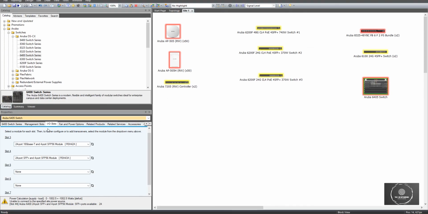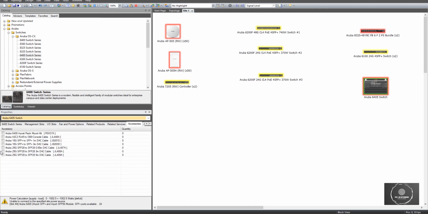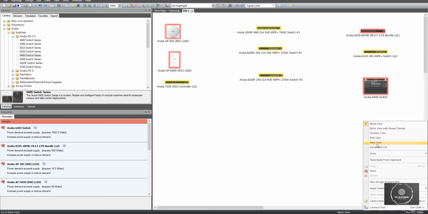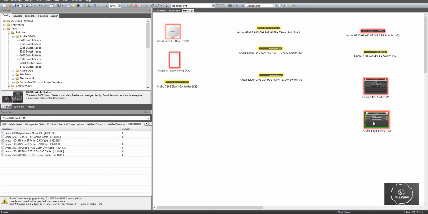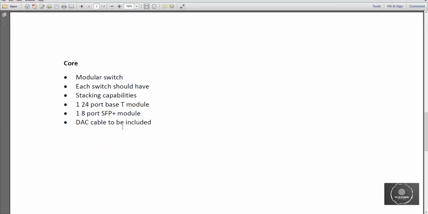Okay, let's go back to accessories, DAC cable. You have 10 will do. 1 DAC cable included. Let's make it 2 because we have 2 switches. Okay, keep it 1 and we'll multiply over here. Now just copy, just paste. Why am I doing this? It's for a reason. Okay, so 2 core switches are added. Great.